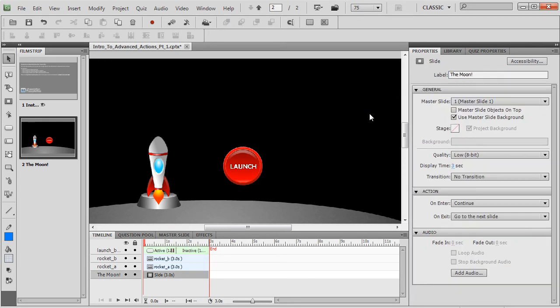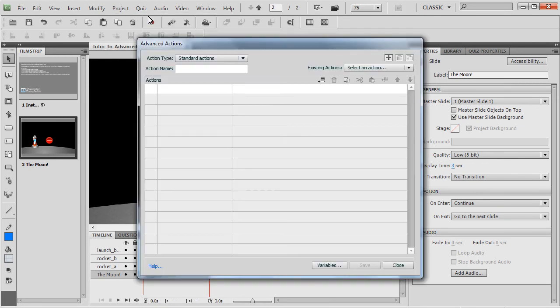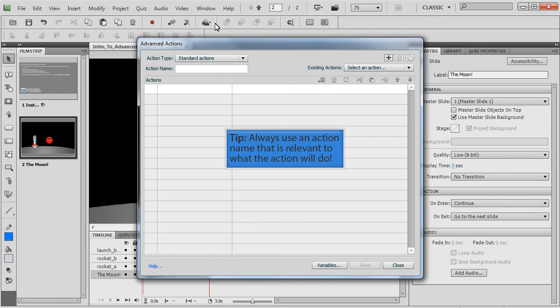Click on the Project menu item, followed by Advanced Actions to bring up the Advanced Actions panel. The first thing you will need to do when creating an advanced action is to give your action a name. You do this by typing a name in the Action Name field. Please note that you cannot use spaces in action names. It is always a good practice to name the action after what it will be doing. For example, our action will be launching a rocket, so we name our action Launch_Rocket.